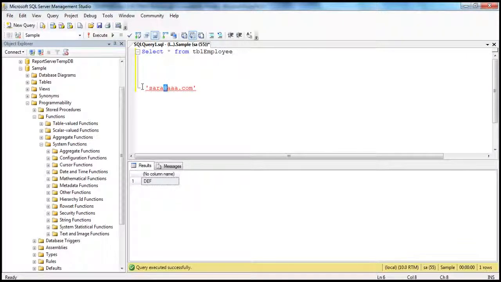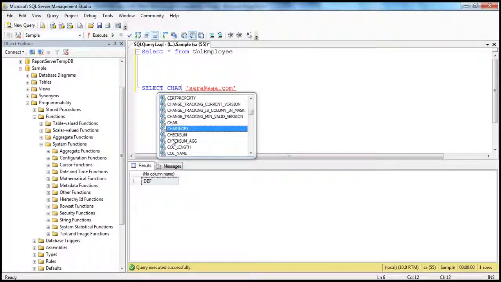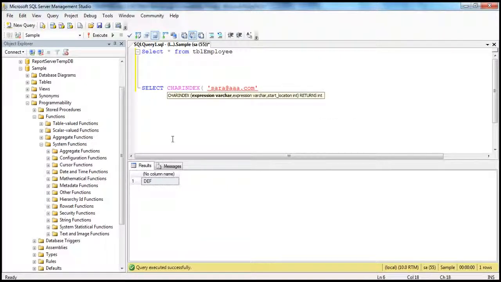So select, and I can use the CHARINDEX function, which expects 3 parameters. The first parameter is the expression that you want to search for. It could be a string or a character. In our case it's a character. We want to search for the @ symbol. The next parameter is another expression of type varchar. This is nothing but the expression which you want to search. I want to find the index of this @ symbol within this given expression.